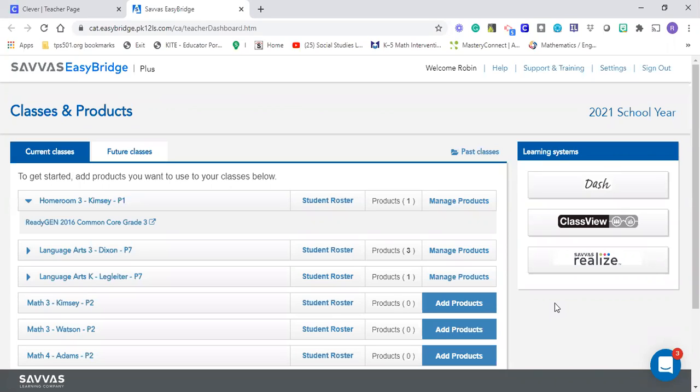And it may ask you to add a product. If you click on this blue box that says add a product, it will want you to add your classes, the products that you will need for your classes. So you will add your grade level ReadyGen resources. For example, if you teach second grade, you'll want the second grade resources. If you teach multiple grades, such as K1-2, then you will select the K1-2 products.